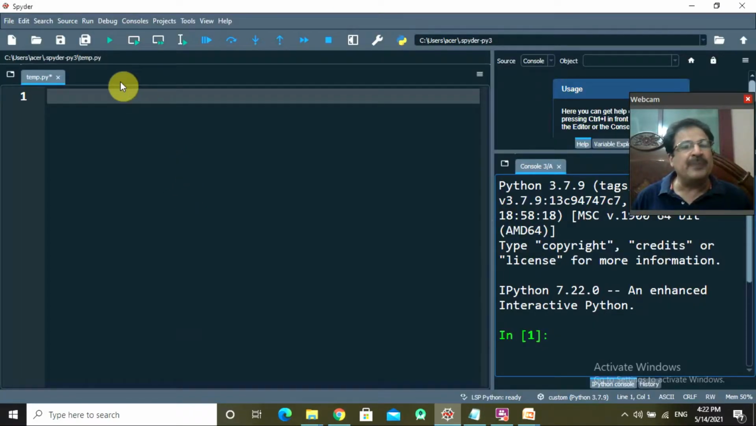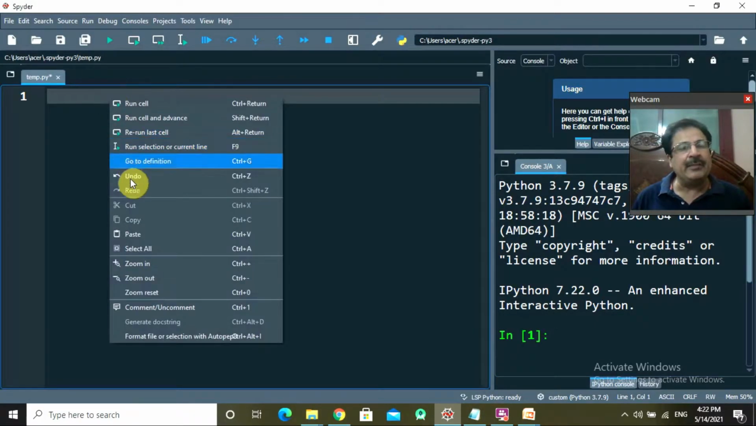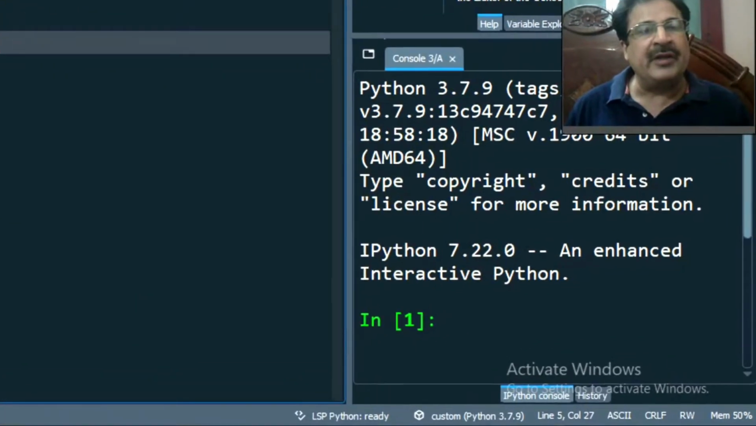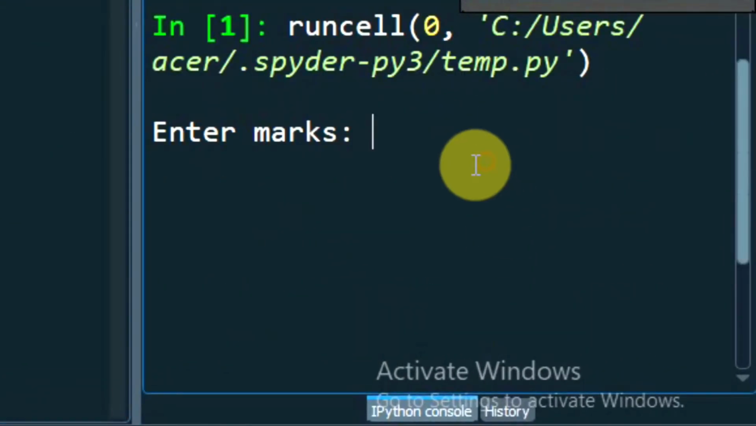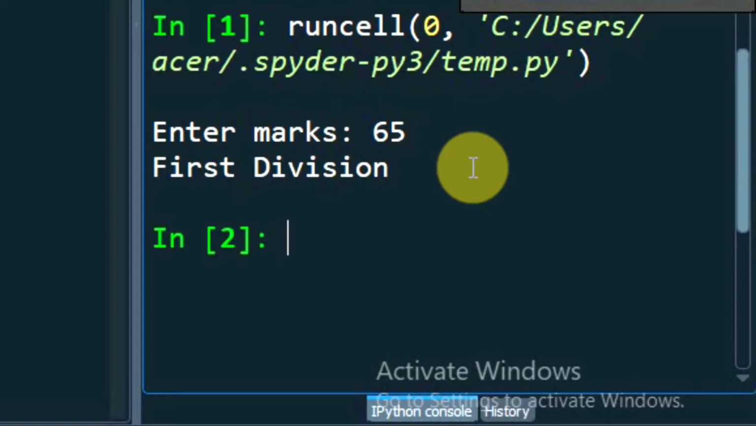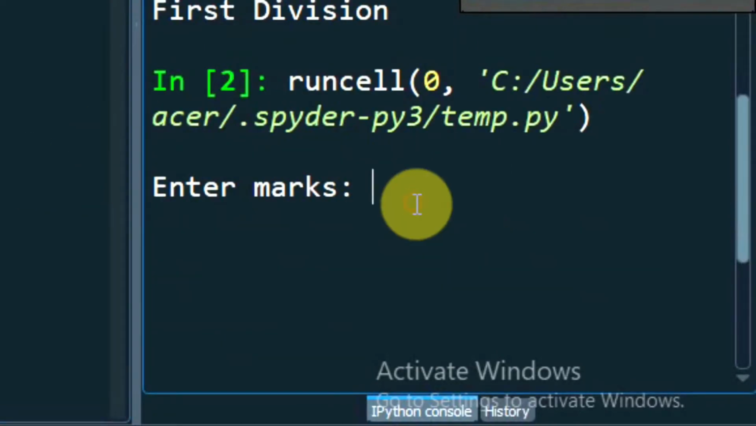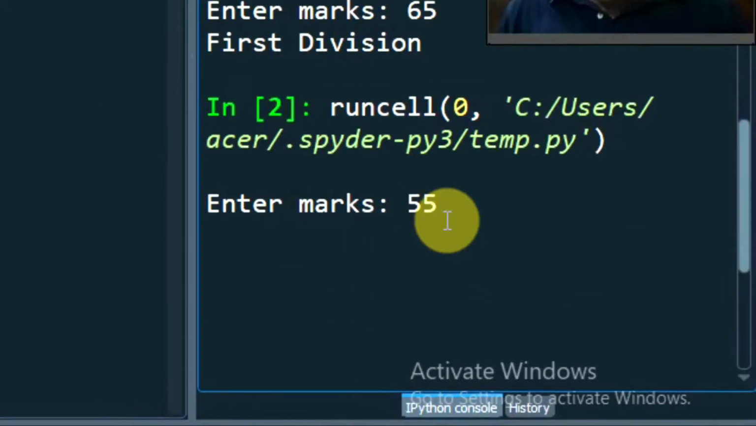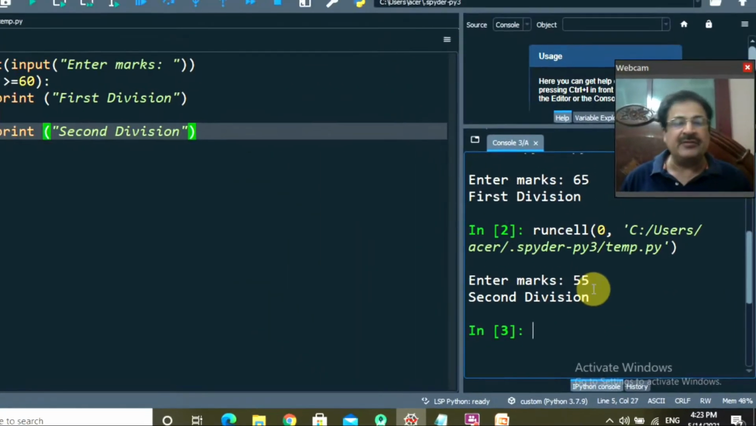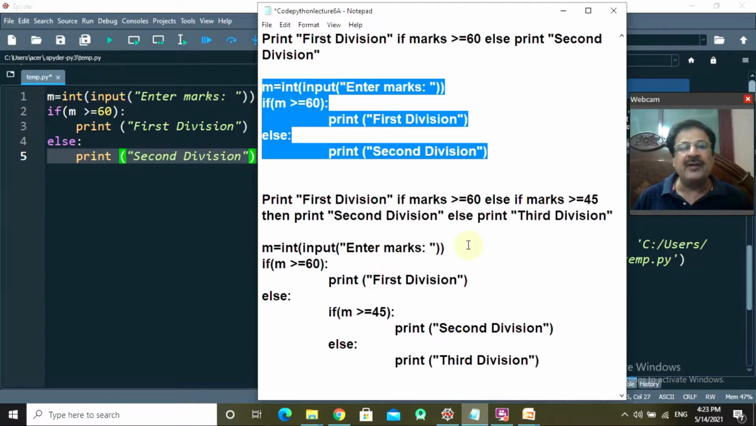I've already loaded Spyder IDE here. Right click and paste it. I'm running it. Enter marks. Suppose I enter 65. See, the result is first reason. If I run it again and enter any value less than 60, suppose I enter 55, see, second reason. So this program is working perfectly well.